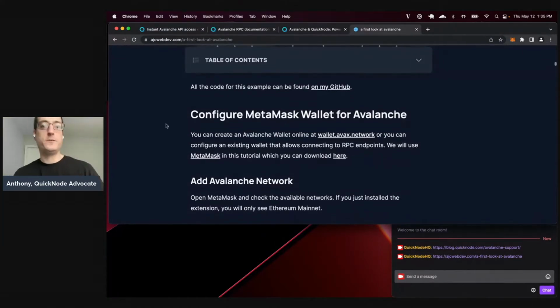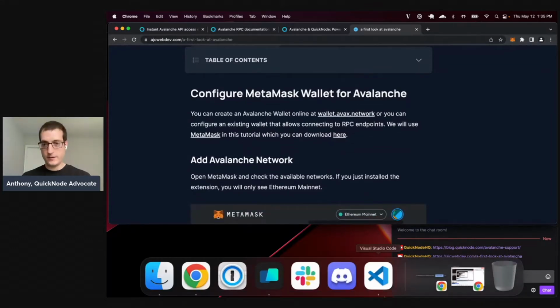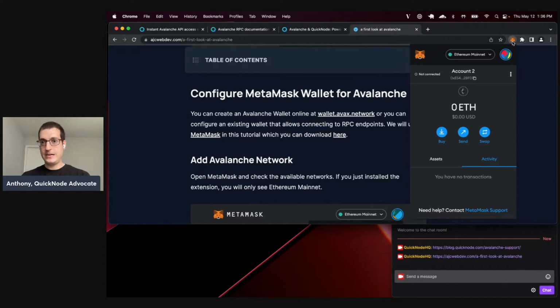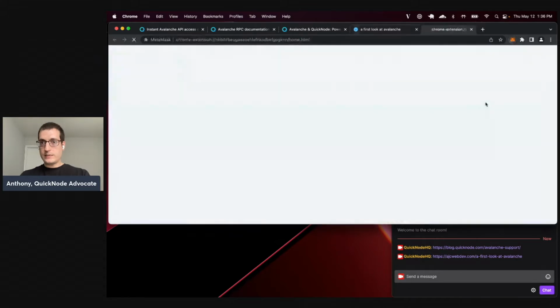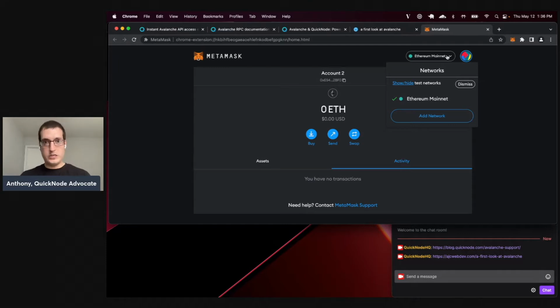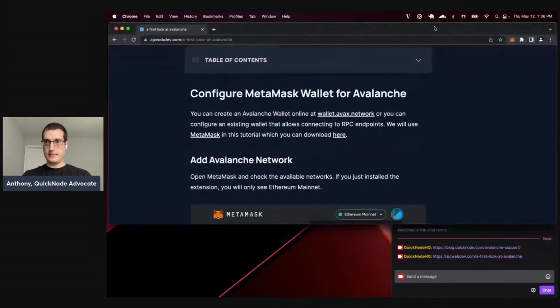Okay, so let's first configure our wallet. If we go to MetaMask here, if you just import it and you have a new blank wallet, you'll only see the Ethereum mainnet, and we need to give the information for the RPC.